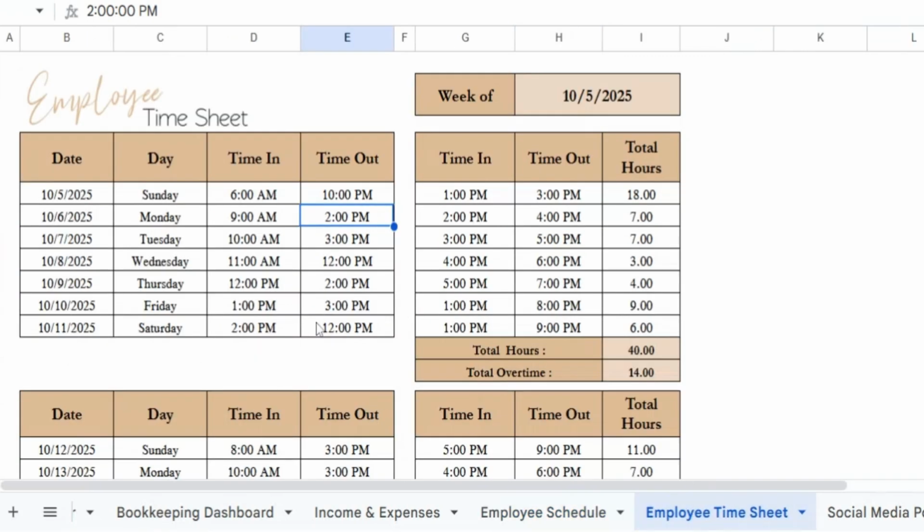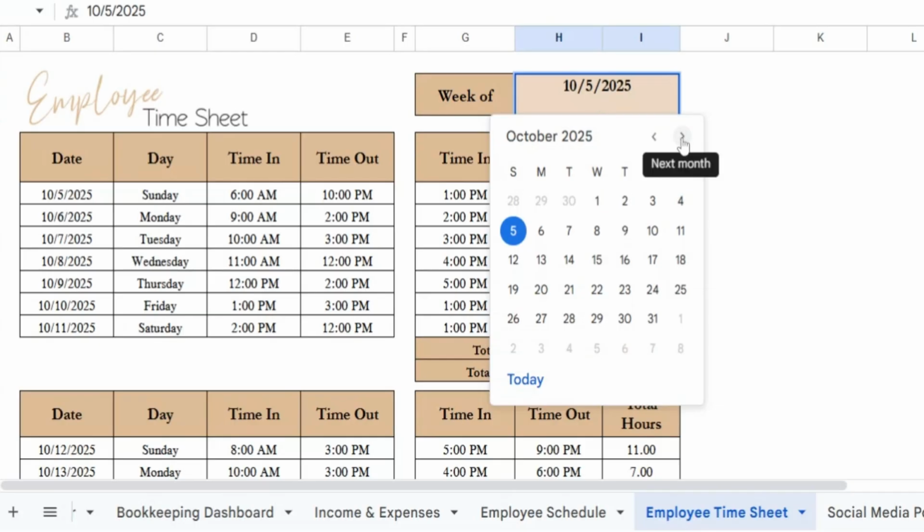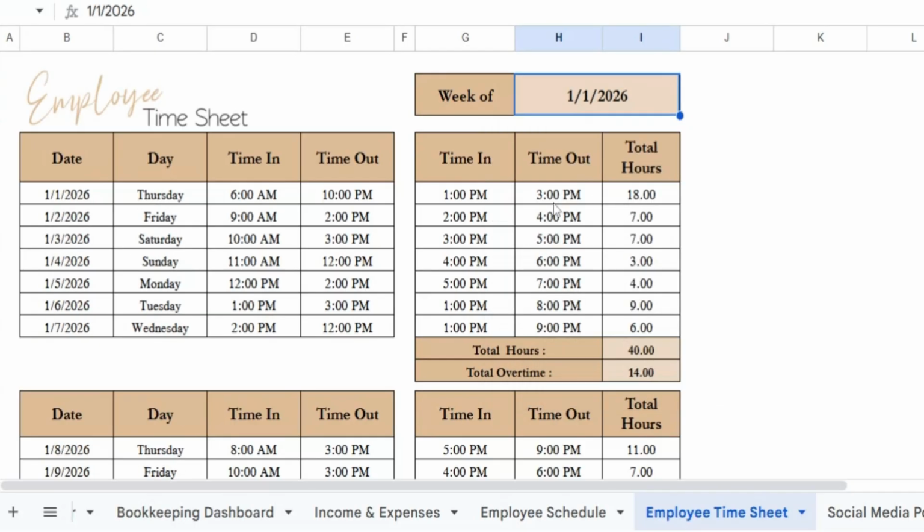If you have staff that you're paying, this is a great place to put the timesheet. So we can say, what week are we starting off? So let's start with the new year, January 1st. It will automatically put the day of the week for you. So if you got a staff member, you'll say they're going to start at 11 a.m. and they're going to be done at 10 p.m.